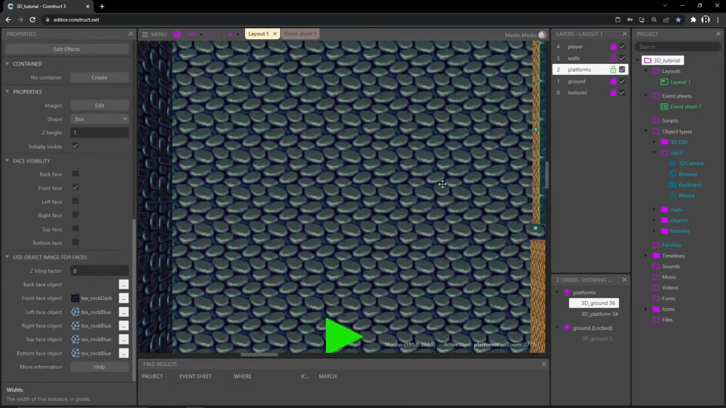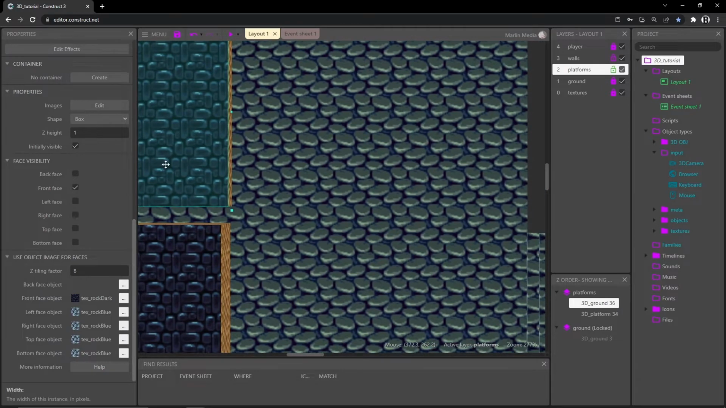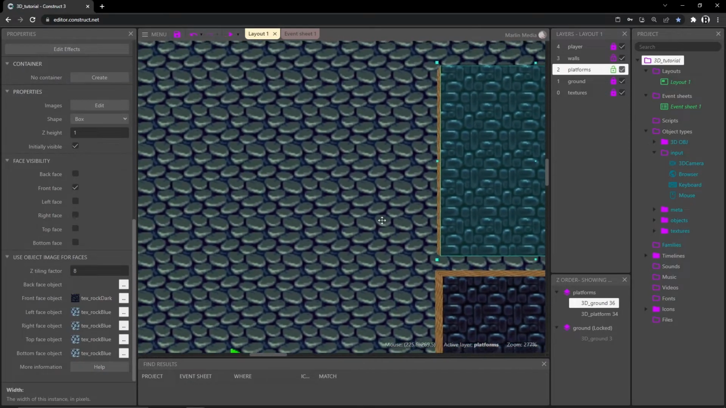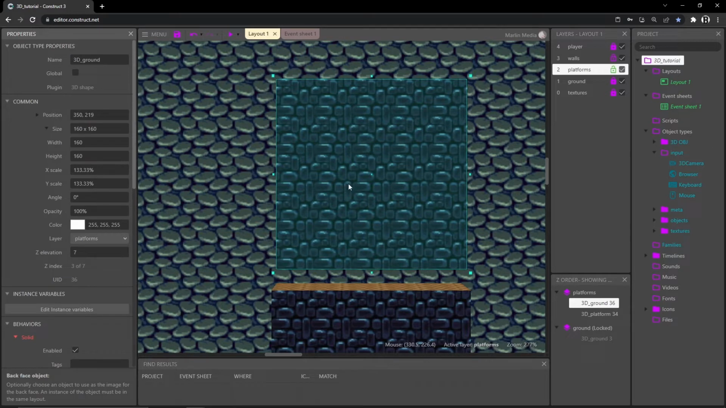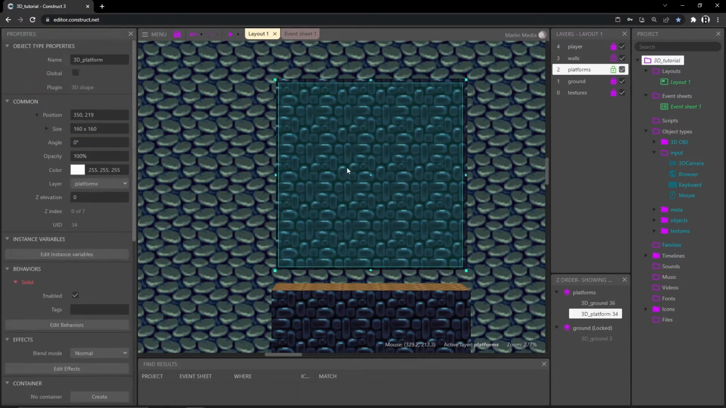Now we just used the top of this ground object, so we don't really get to see its sides. But if you were ever to want to use sides for your ground object, you would want to make sure that you change that Z tiling factor to 1. Now, since this object is on top of the 3D platform object, we need to get to that 3D platform object underneath it. And like we learned in the first video, if we hold down Tab and click, it takes us to the 3D platform object.